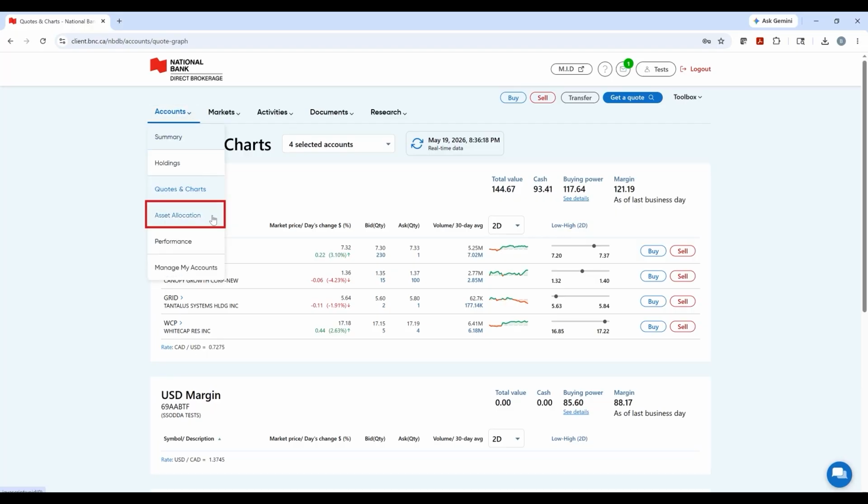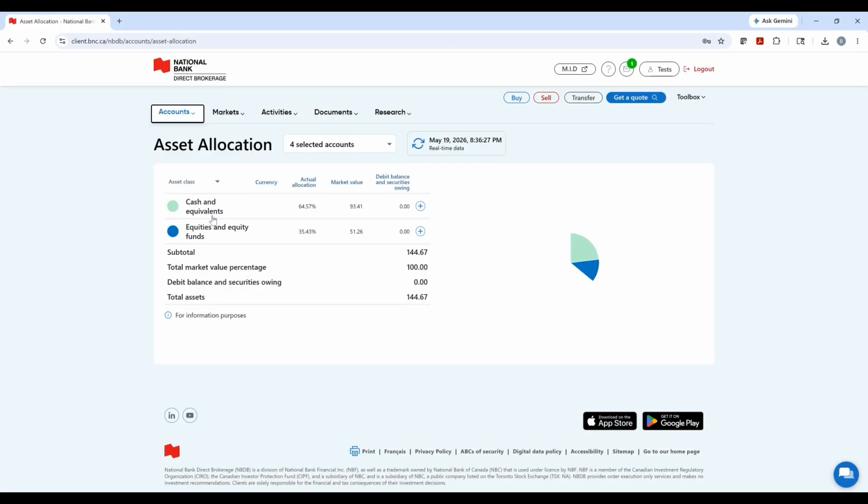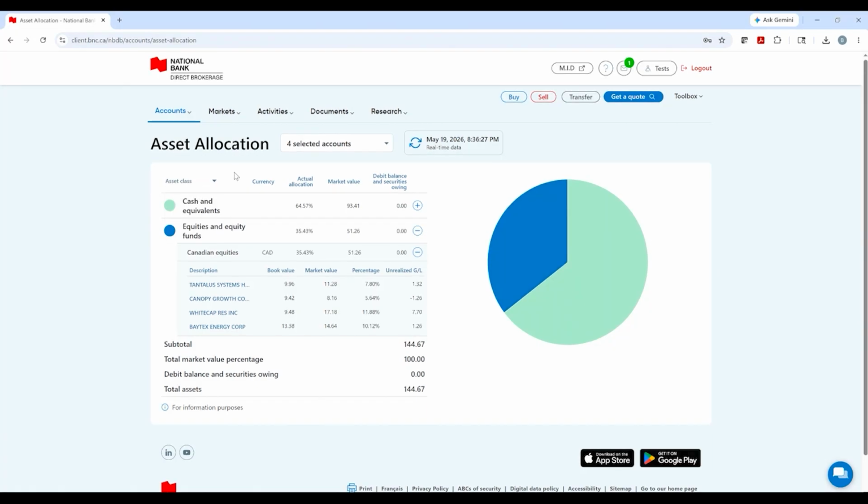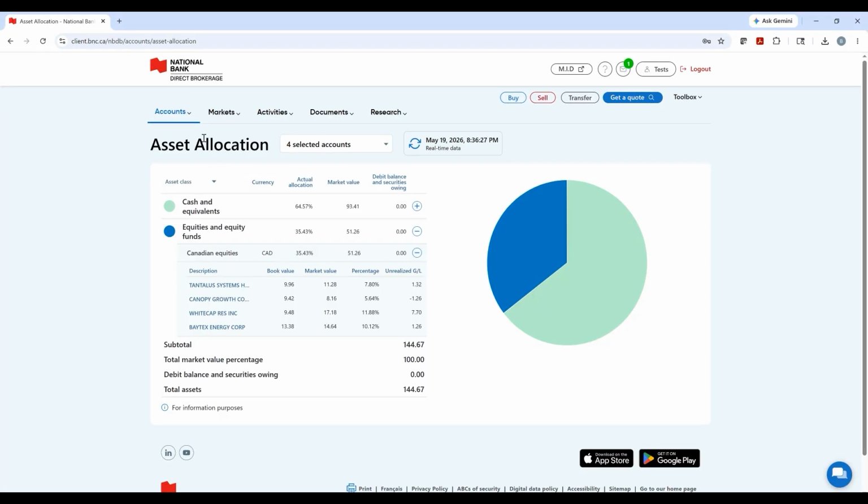Below, we have Asset Allocation. This feature allows you to determine if your portfolio is properly diversified across the various asset classes. Additionally, the view can be adjusted to display the sector allocation. Quickly determine if your investments are concentrated in a particular sector. This helps ensure that your portfolio is balanced and not overly exposed to any single sector.